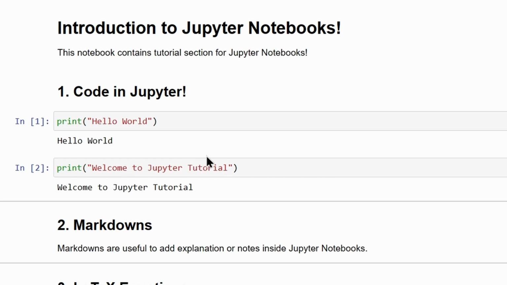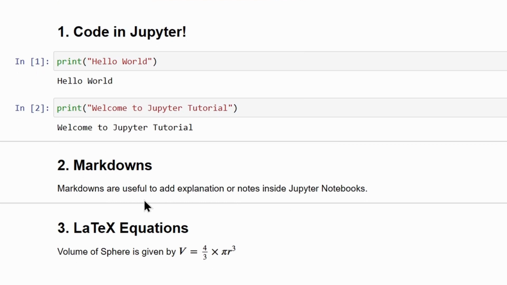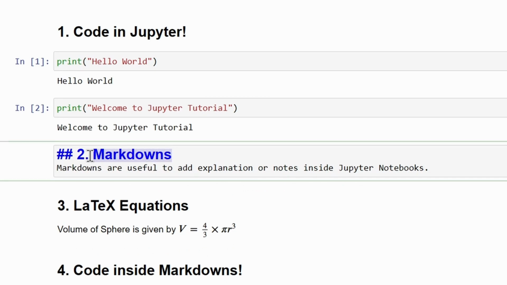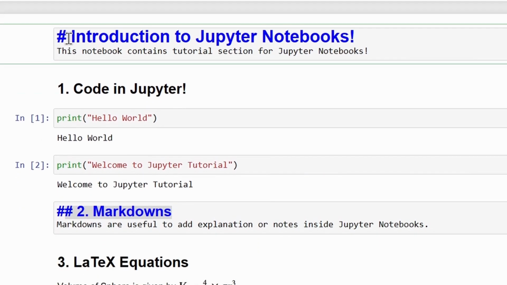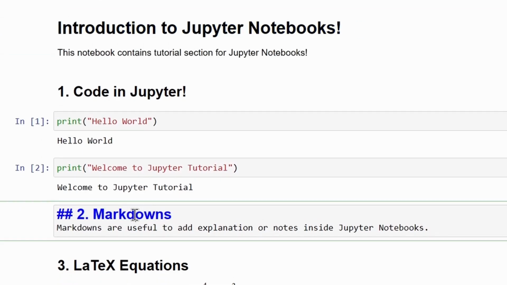Now what is markdown? Markdown is used to add explanation or notes inside Jupyter Notebook. How? See this? In markdown you can add headings. This is a level 2 heading and this one is a level 1 heading. So you can create as many headings as you like, along with some text in it to explain your code.